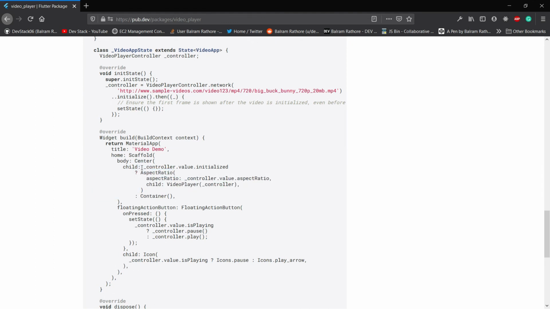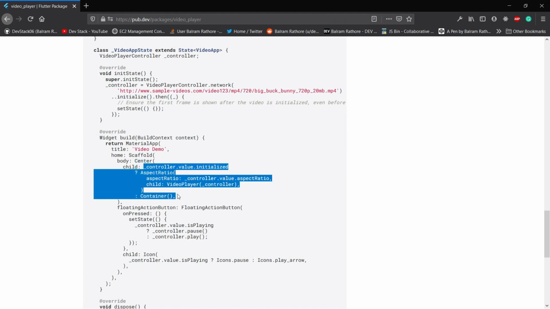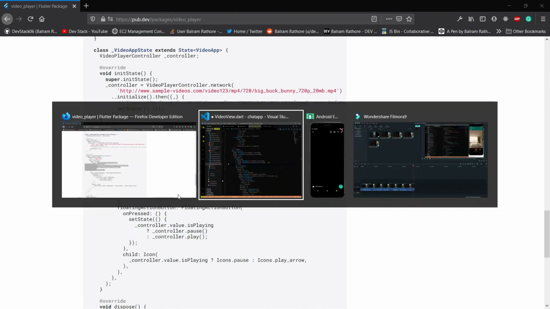First, it is checking the condition whether the video player controller is initialized or not. If it is initialized, then the widget is AspectRatio, and with the help of controller.value.aspectRatio, we can get the aspect ratio of the video, and we are using the VideoPlayer widget, and we are passing the controller which we created. So let me just copy it, and I'm going to explain everything again to you.